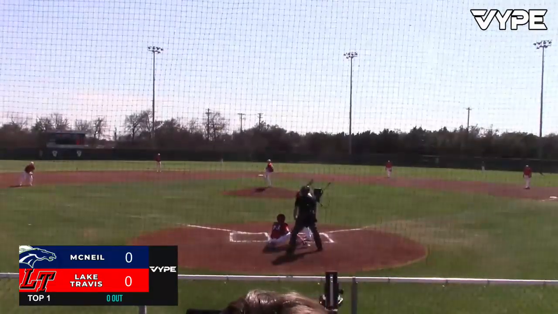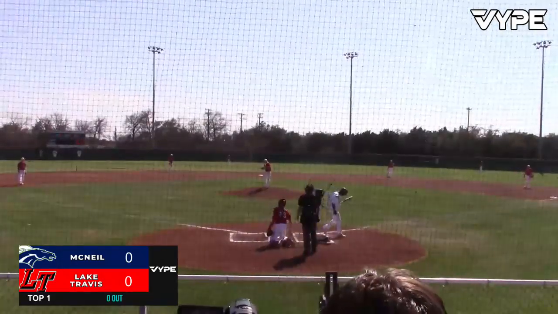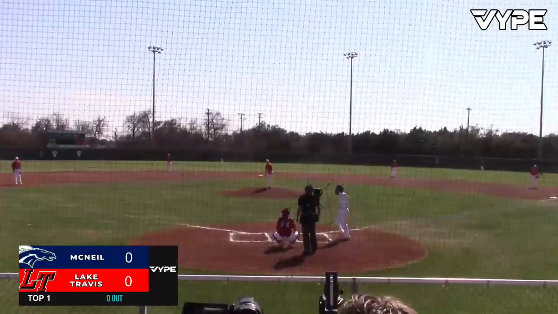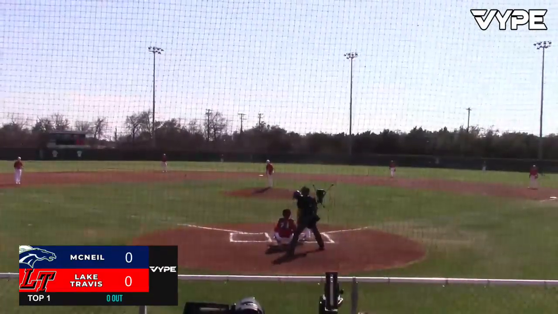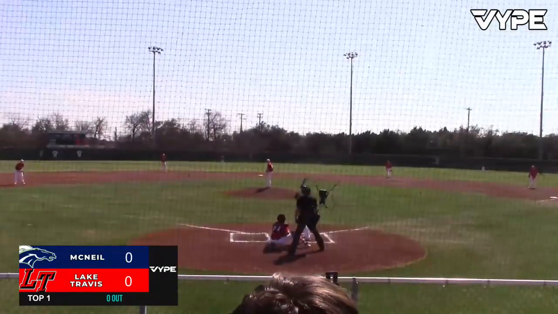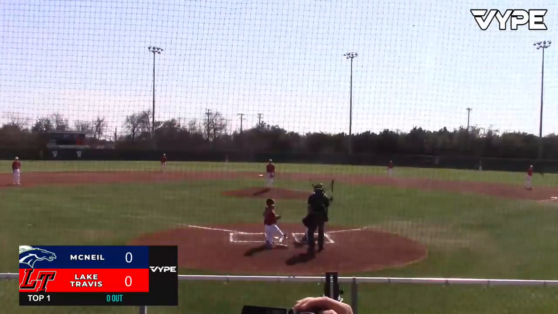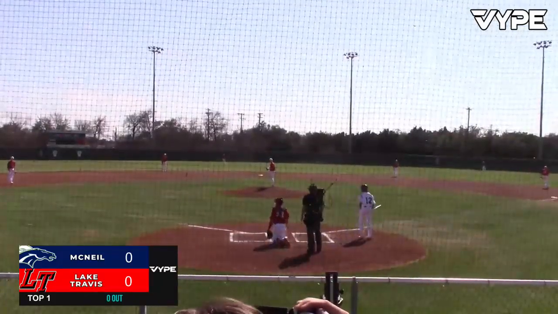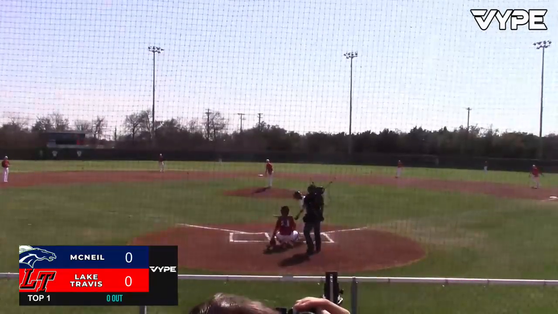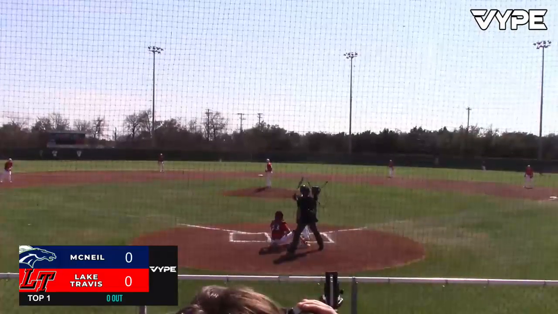Leading off for the Mavericks here, left fielder Ramsey Simpson. He steps in against the starting pitcher for Lake Travis, Cade McBell. He looks at ball one that misses low. Another ball misses low and outside, so it'll be two balls, no strikes to the leadoff hitter Simpson. He'll be followed by shortstop Ryan Vosick and the first baseman Jackson Collins to start the top of the first.